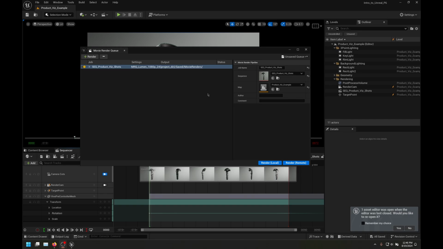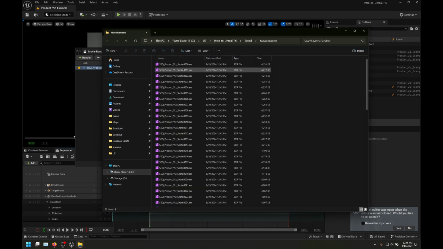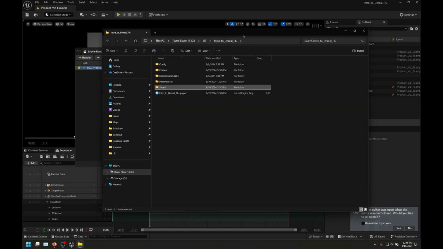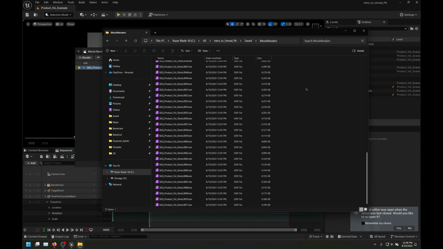That preview window goes away. And we can click right on this output link right here to go to the folder that they went to. So we'll go to this, and we can see all of our EXRs came into this folder inside of our project folder. So our Intro to Unreal P6 folder is here. So inside Saved, Movie Renders, we've got all of our renders here in EXR format.